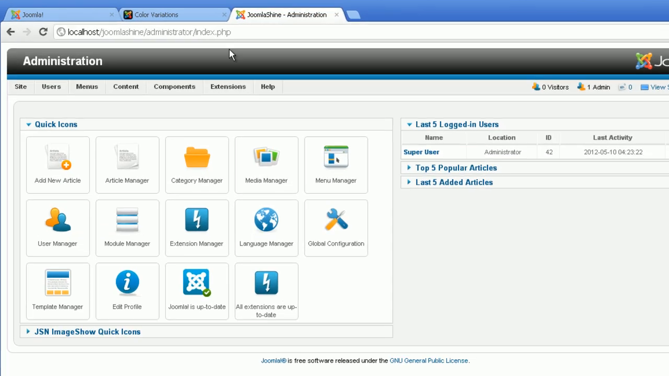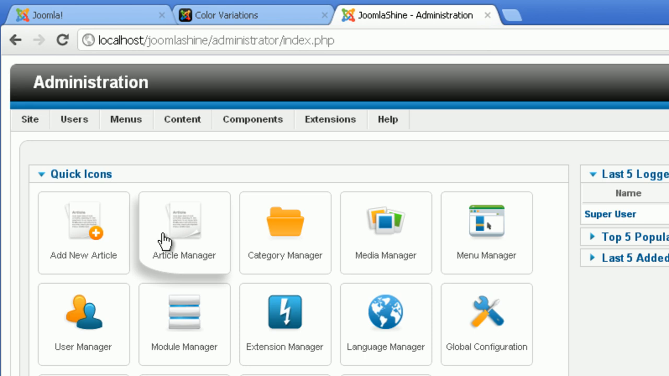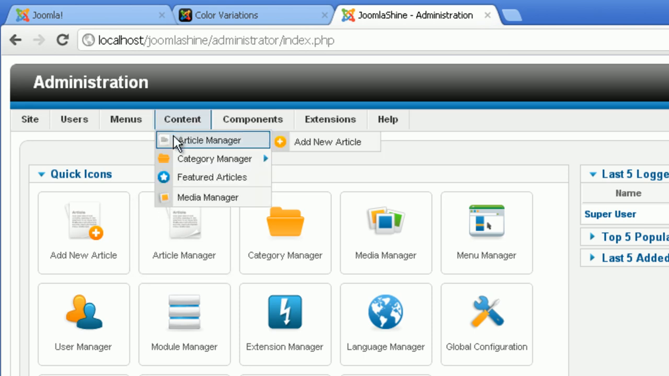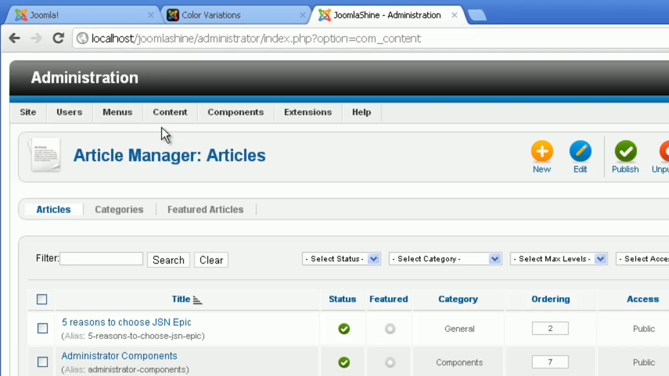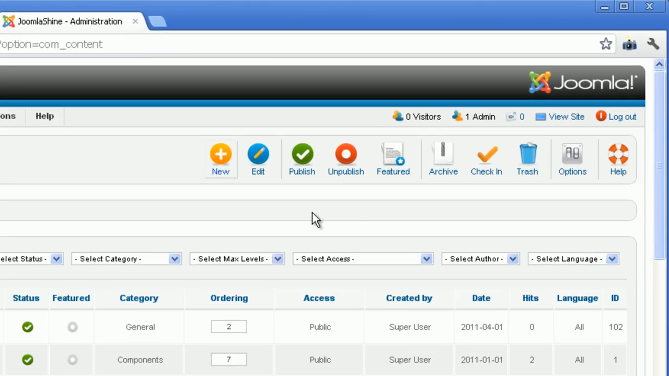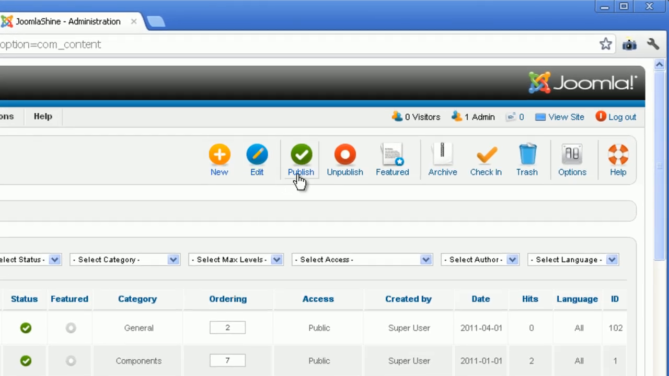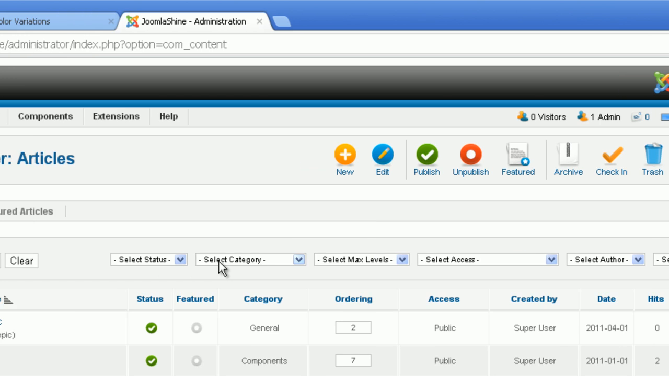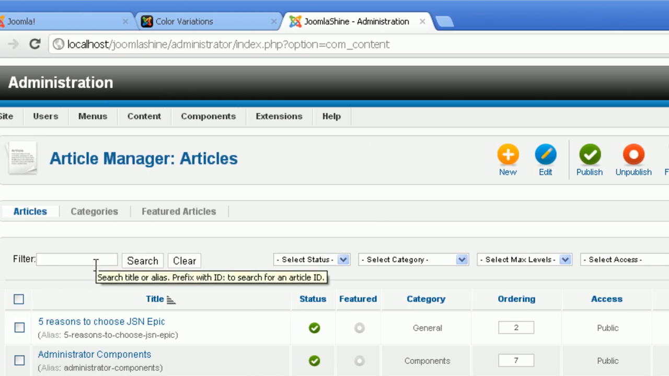You can access Article Manager directly from the control panel, or you can access via menu Content, then click Article Manager. Here you can see all articles you created with many ways to control them. You can create new articles, edit them, choose to publish or unpublish, etc. And you can easily filter to find the kinds of articles you want, or you can search the title of the article to access it.